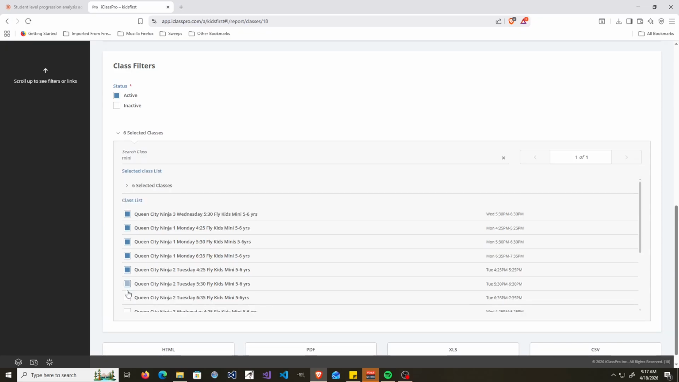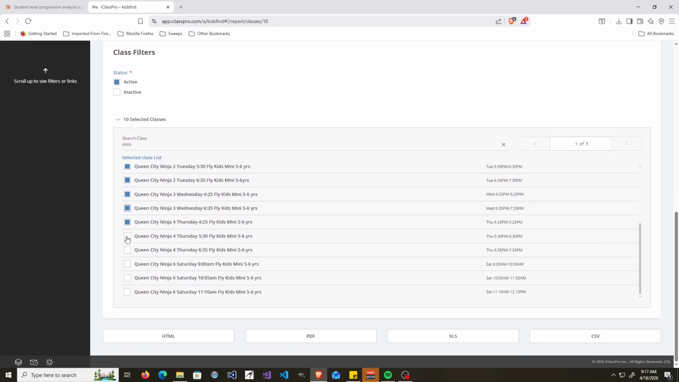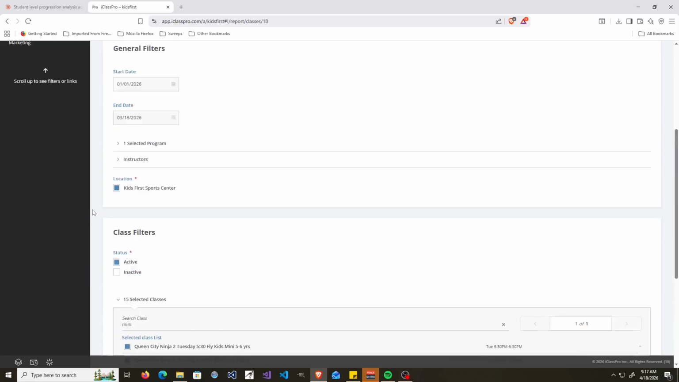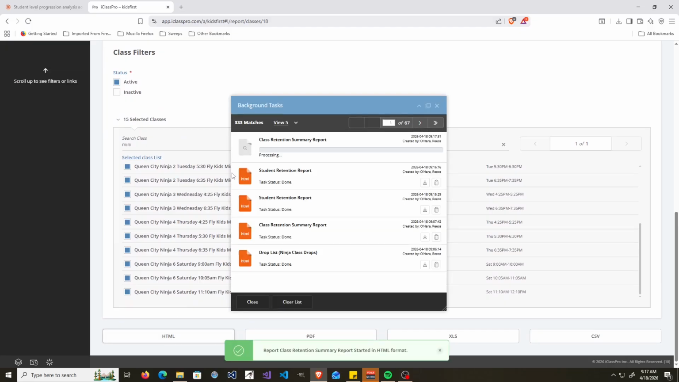I wish there was a select all button, but there's not. So you just have to go through and click all the boxes. We get a little finger workout while you're doing it. So then, this is 2026 quarter 1 for minis. You can run the report.